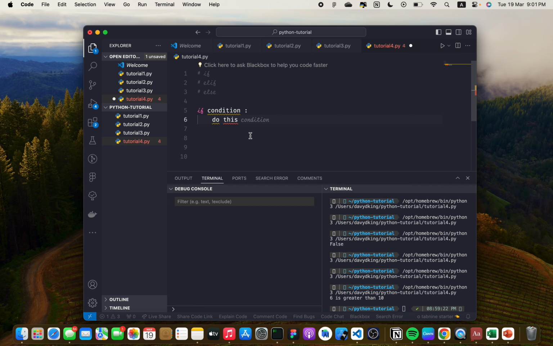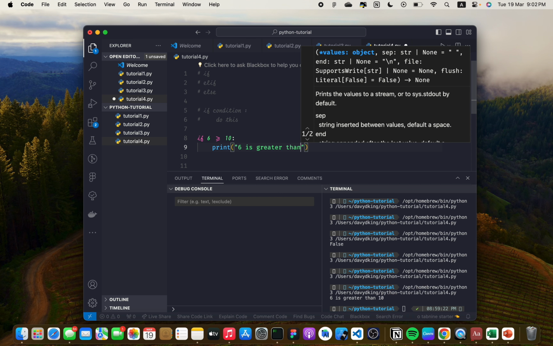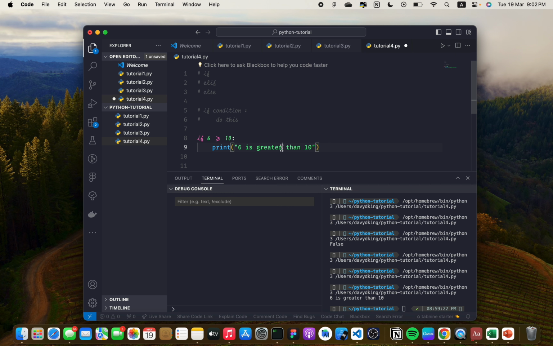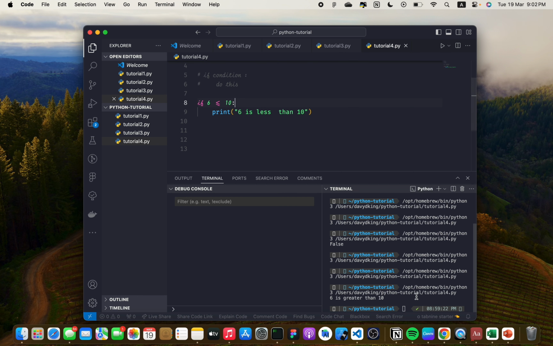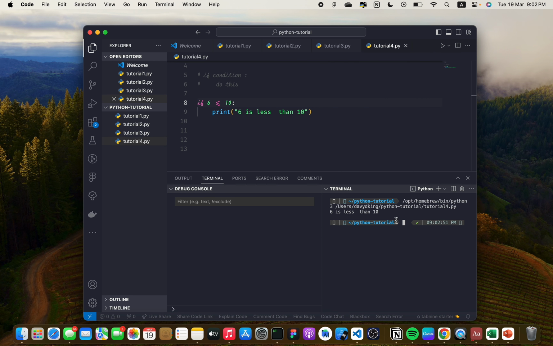So let's perform a basic decision using a conditional statement. Let's say if 6 is greater than or equals to 10, colon, print, 6 is greater than 10, or sorry, less than, rather. Let's change it to less than or equals to, and then we save our code and run it. When we run our code, you see it printed out 6 is less than 10.